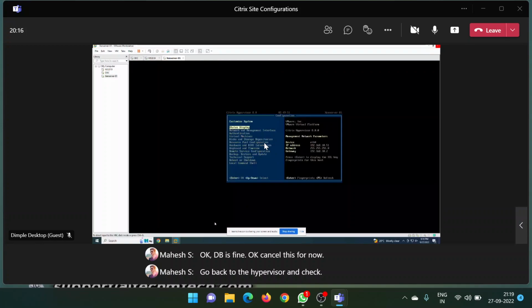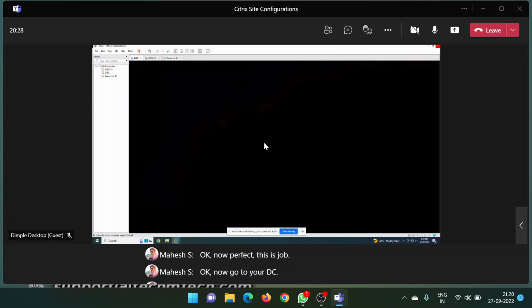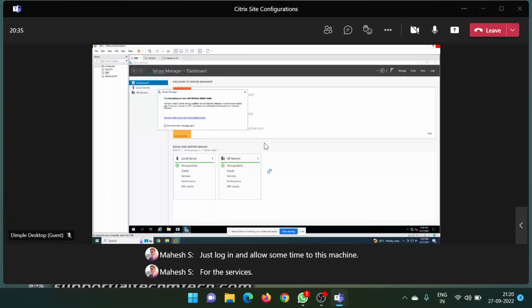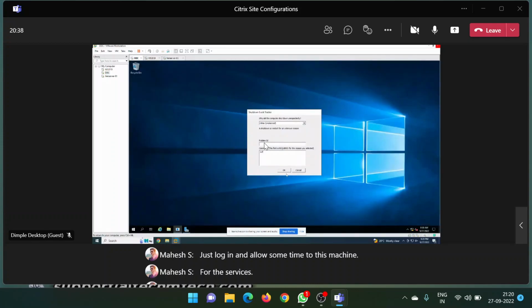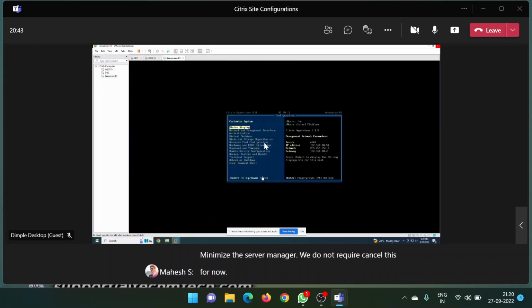Okay, now perfect. This is up. Okay, now go to your DDC. Just log in and allow some time to this machine for the services. Minimize the server manager. We do not require this for now. Now open that Citrix Studio again and see.